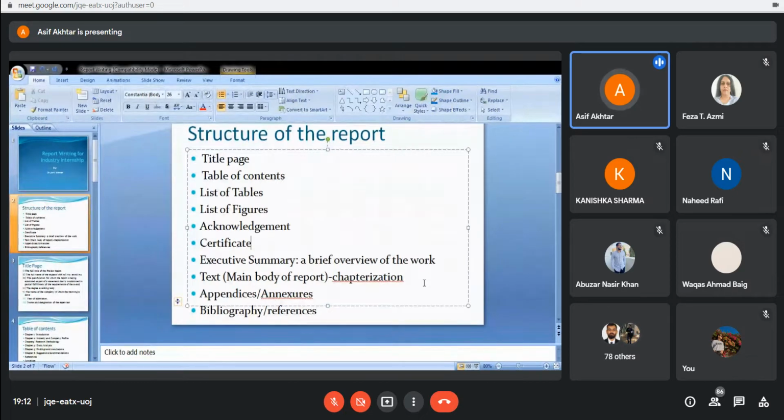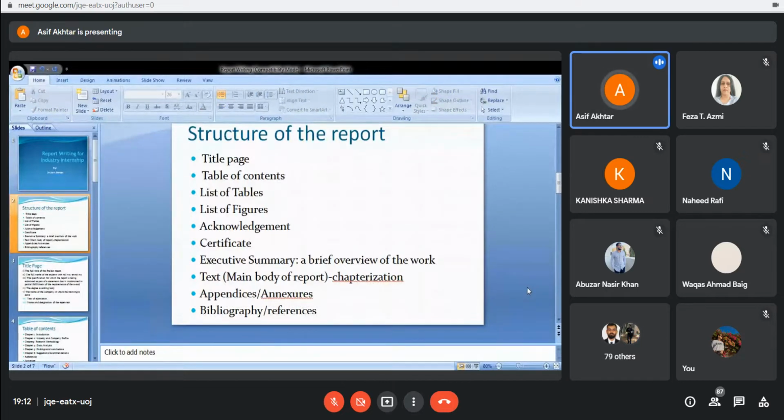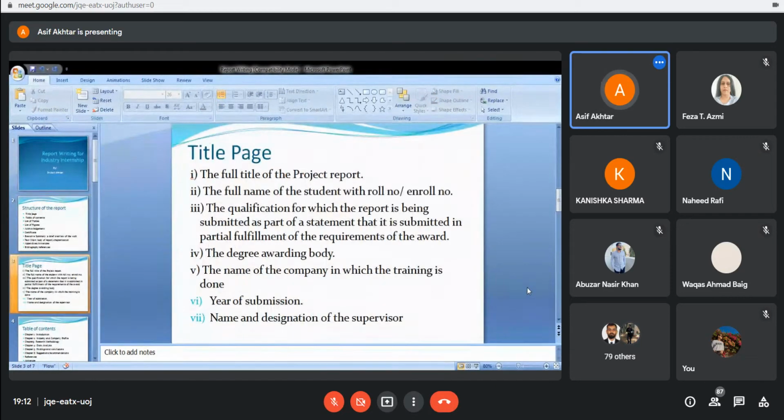And then we have the annexures and appendices, which we include in the last part of the report, and which is followed by the bibliography and the references. These are some of the main content of the report of internship. Now I would like to move to the first point, the title page. What the title page is all about.